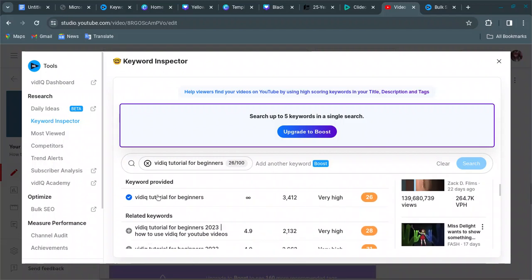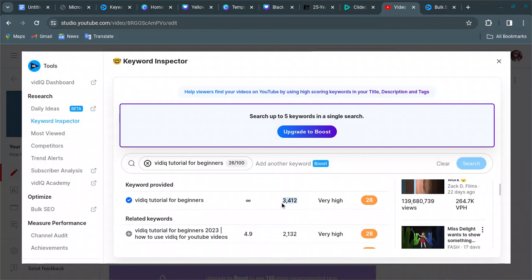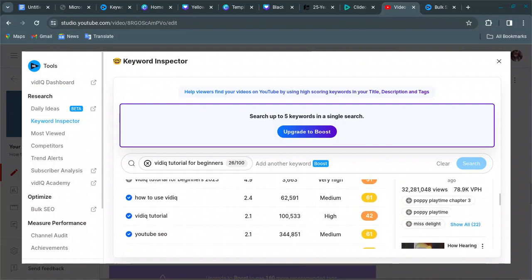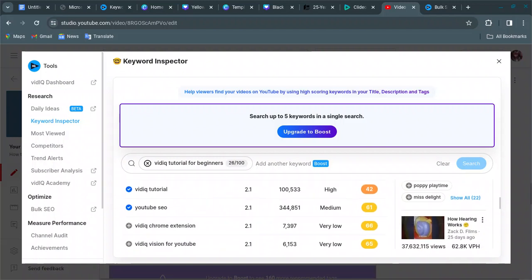Okay, so you can see this one, video tutorial for beginners, search volume 3412, but competition is very high, so you can avoid this because the search volume is too low. I don't think 3412 is a good search volume. When it comes to search volume, it should be 60,000, 30,000, 40,000, 1 lakh, million. Because we can only add 500 characters in the tag part, we need to select precisely. Here you can see I have used video tutorial, which is like 1 lakh. You can see YouTube SEO, it's 3.4 lakh.